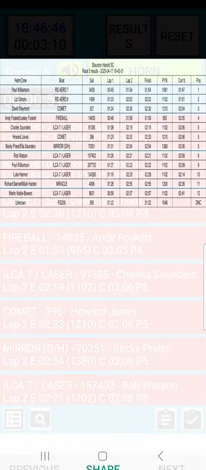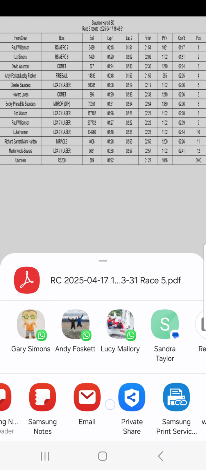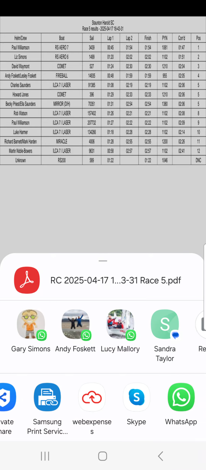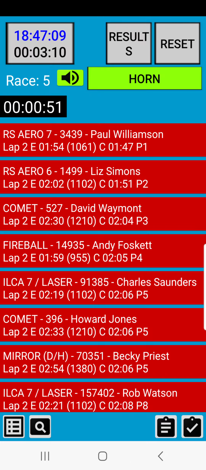So straight away you can go to the results, and there's all your results on a PDF. When you get back into the race box, you press the share button, and then you have the option to send it to the printer. But that'll be on a different recording. So thank you.